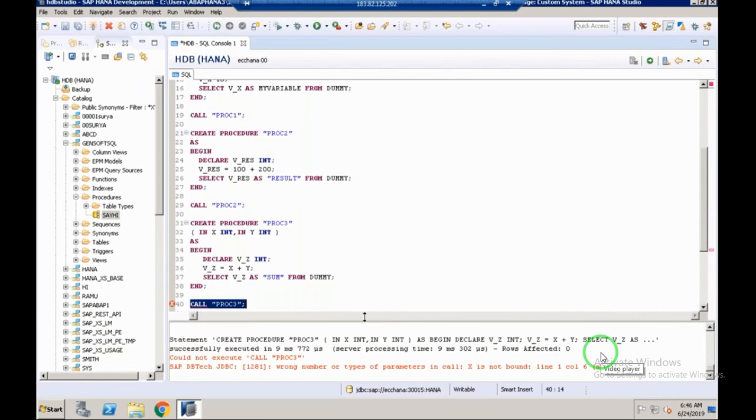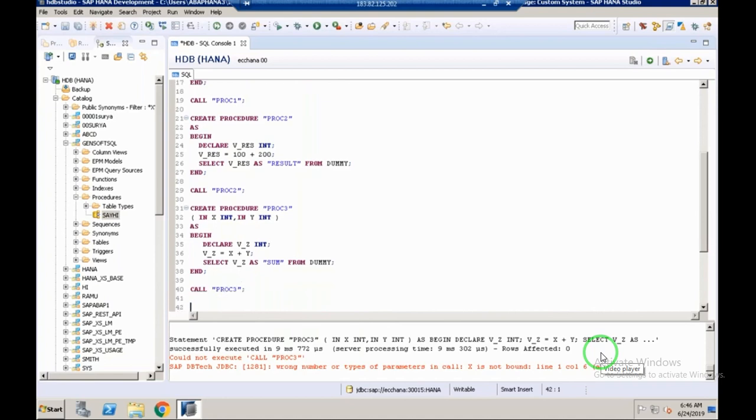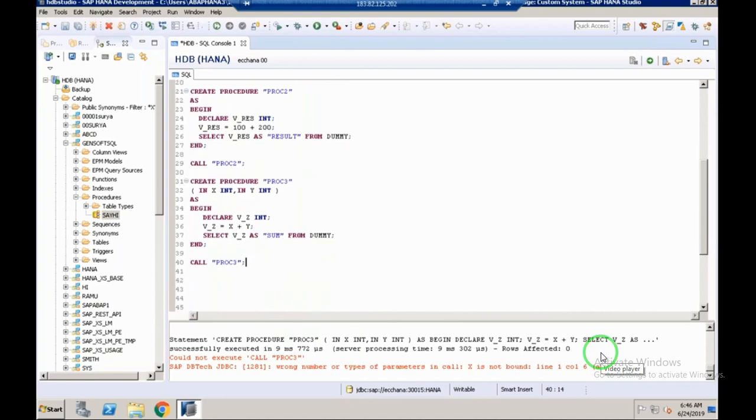X is not bound. There are two input parameters and I'm not passing them. So this fails to call the procedure as input parameter values are not passed. Okay, so let me try to call again.